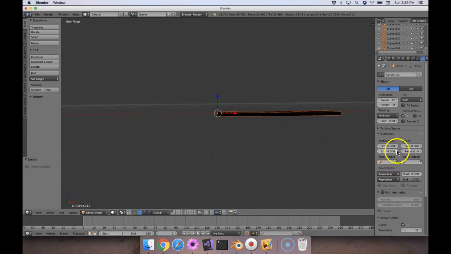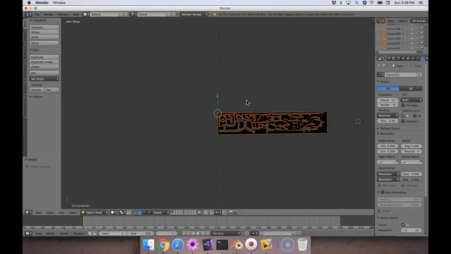I'm actually going to go one step more to 0.008. Dragging real slowly with my trackpad. There we go. Now they're all extruded that big. Then I'm not going to save this project, but I am going to go to export.